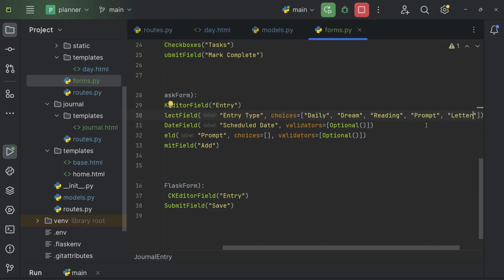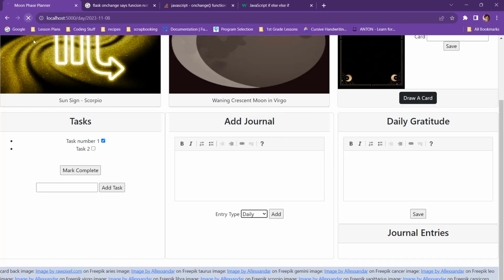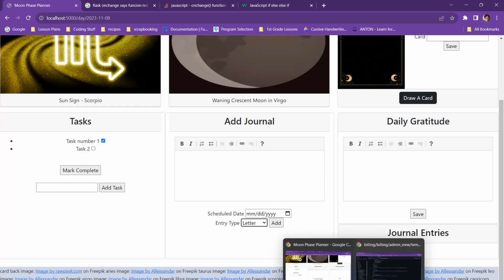Okay. That's good. Let's make sure that looks good. I can close this. Starts with daily, we got dream, we got reading, we got prompt, which gives us our prompt options, and we got letter, which gives us our scheduled date. So now let's add in the prompt options.